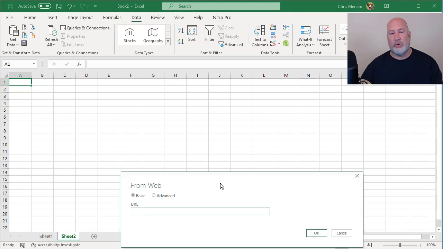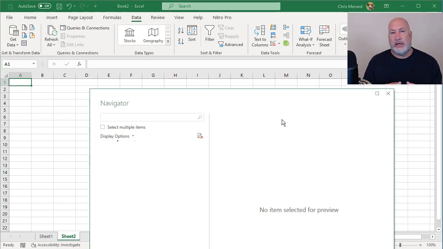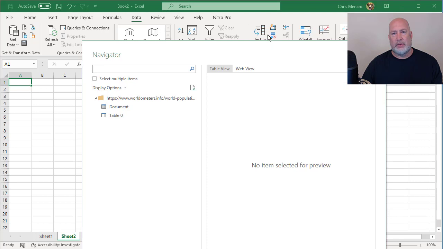It wants to know the URL down below here. I'm just going to paste it in here, Control V. I'm going to click OK. Obviously, you'll need an internet connection for this to work. Excel is going to go find that web page, but what I'm looking for is a table, because those countries were in a table.